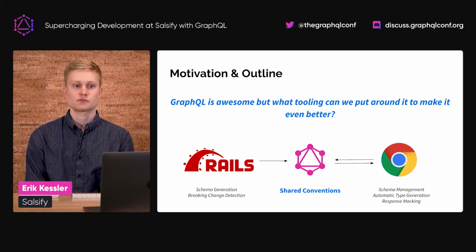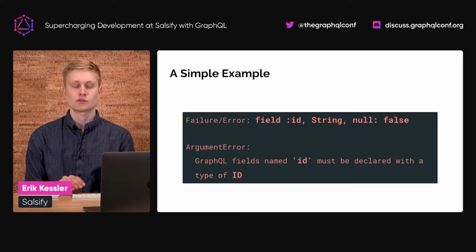The foundation of Salsify's GraphQL tooling is our shared conventions and guidelines that work to define what an idiomatic GraphQL schema looks like for us. To give a quick example of what I'm talking about, one convention we have is that an ID field should always return an ID type. A simple rule, but it helps make the schema predictable for anyone using it.